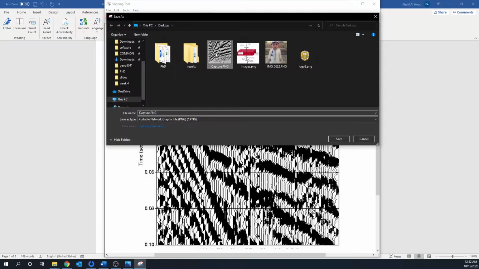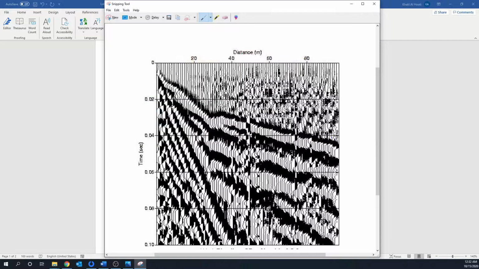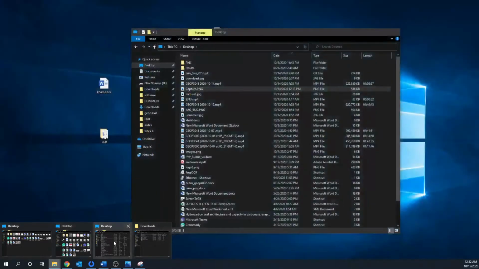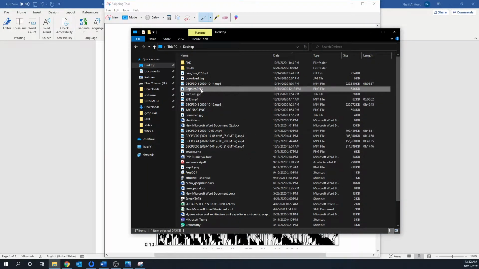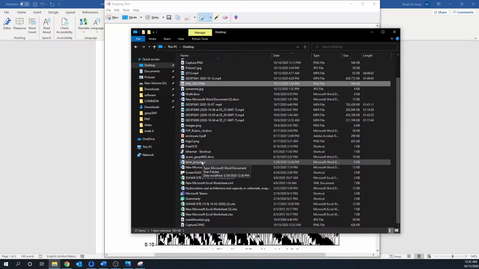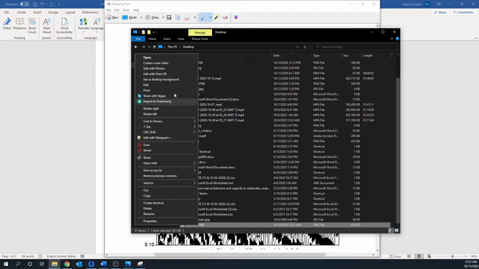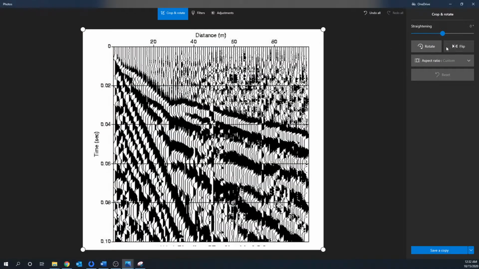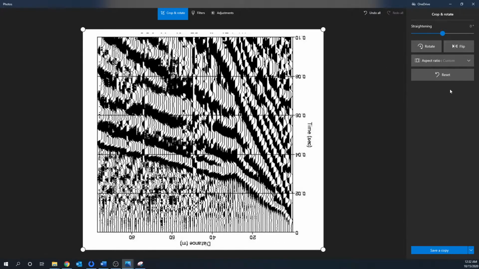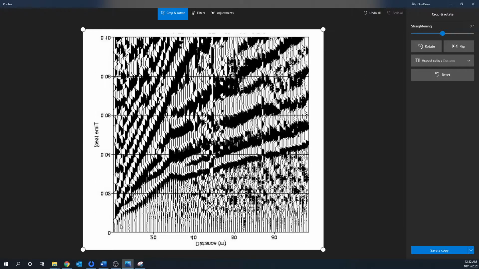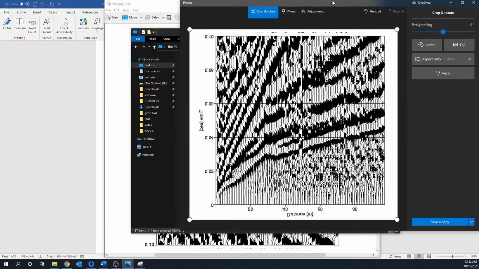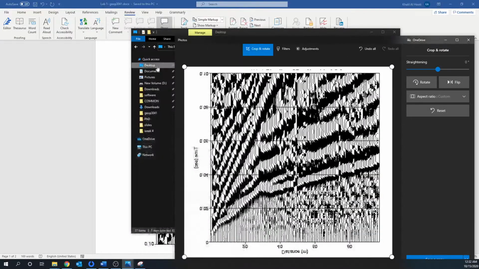Save it as a new one, name it capture.PNG. And let me go again to the desktop. Do I have it? I have it, yes, that's the one. I open it with Photos, edit with Photos. I apply the same principle, rotate once, rotate twice, and flip. That's what I have done. So this is the time axis. This is the x-axis or distance or offset axis. I keep this one open so you see what exactly I'm doing.